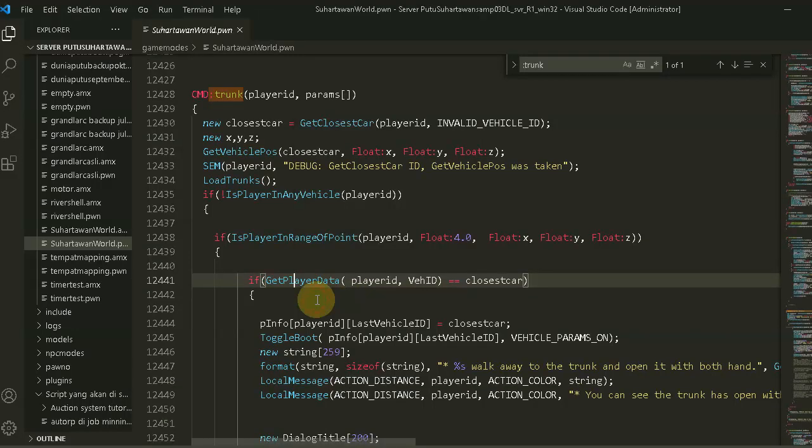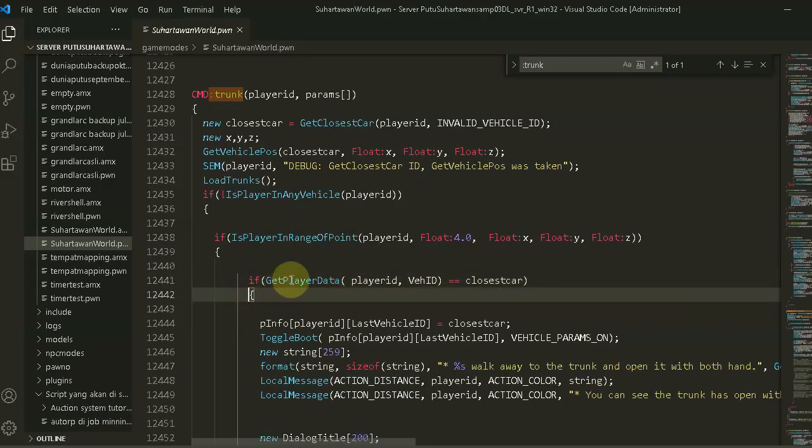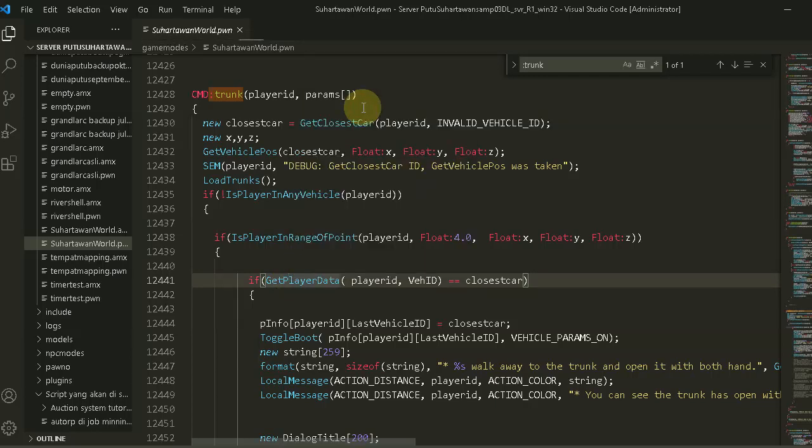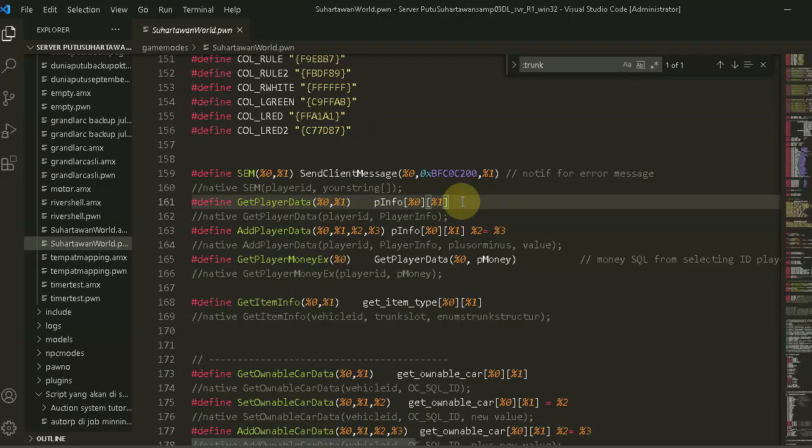Where is the function prompt? It means you make the function get player data. You make the define. Go to definition. Here is the source, showing how to script and define a new function.